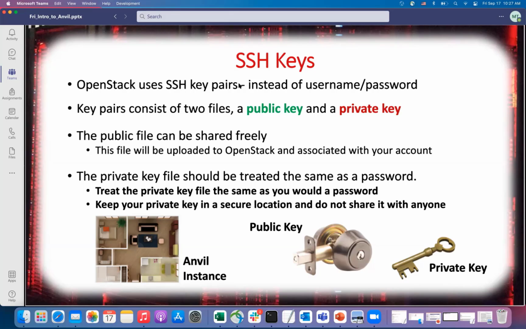When you want to access your instance, the good thing about the SSH keys, the public key and the private key, is that when you SSH to your instance, it will save you from doing your authentication every time, like your username and password. It will directly recognize this laptop as your laptop, and it can access your instance or the Anvil instance directly.